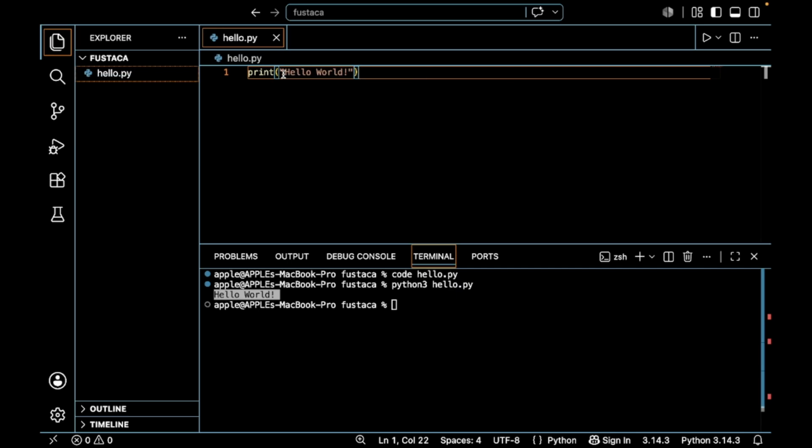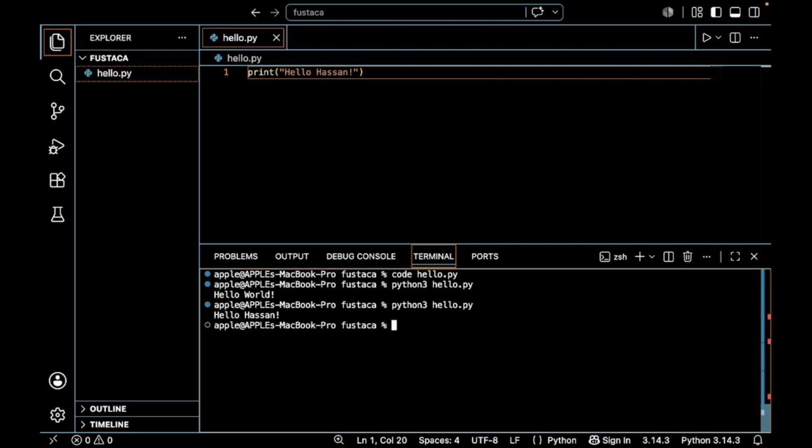Those yellow brackets, we call them parentheses. So anything I write inside this print function, it displays inside the terminal. And then I can also just give a name. Let's say hello Hassan. Let me save this. I'm saving this with Control S if you're on Windows, or Command S if you're on MacBook. So if I run this again, Python 3 hello.py, I can now see hello Hassan.